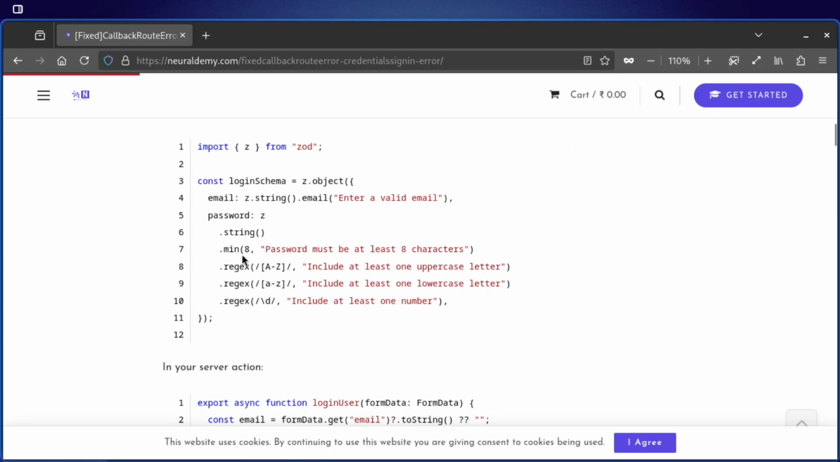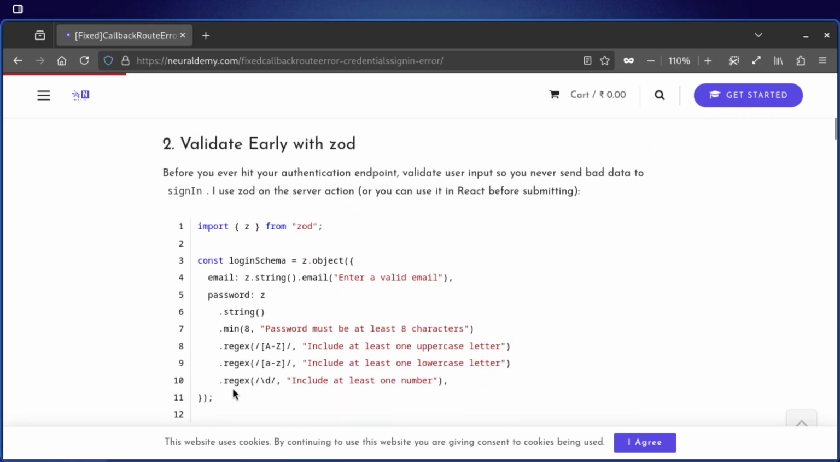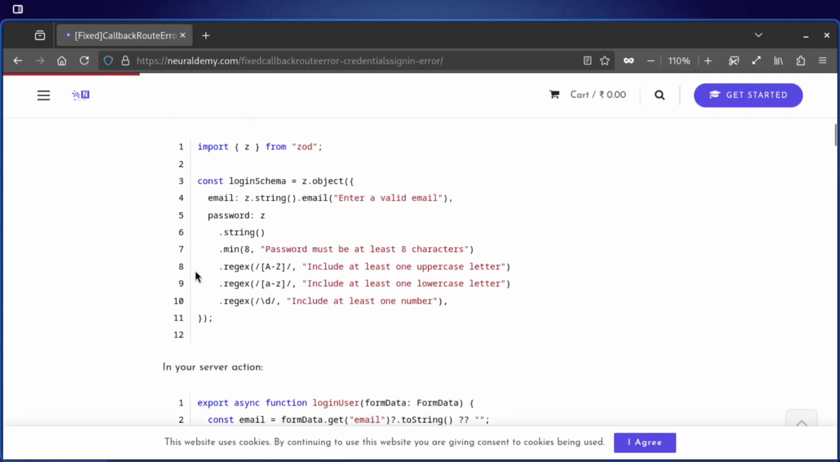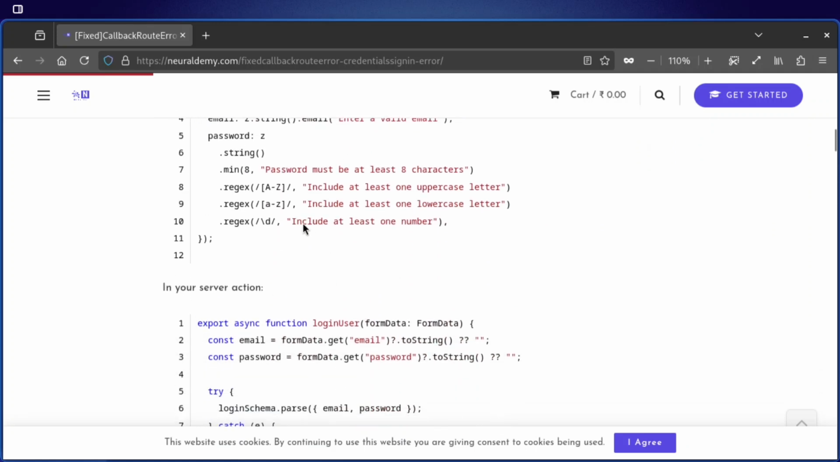Right now, I have written here that the password must be at least 8 characters. So make sure that in the registration form the same approach is applicable, so that the user needs to have an 8 character password and things like that, so that there is no mismatch between the login and the registration. Right now I'm just showing you the login schema that I have here to validate the form input.